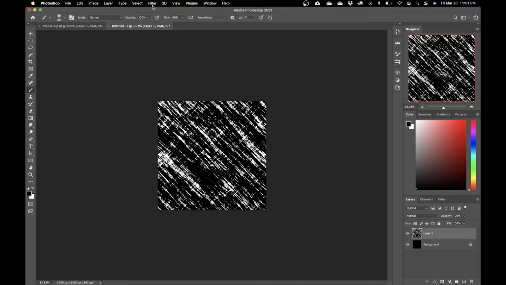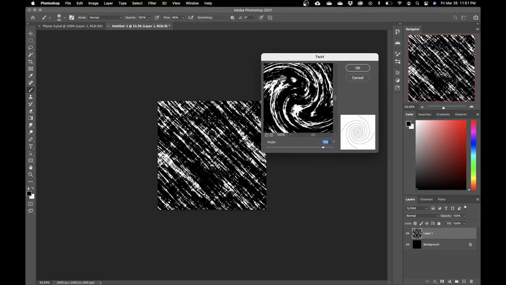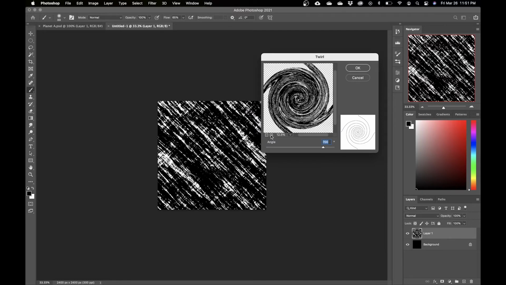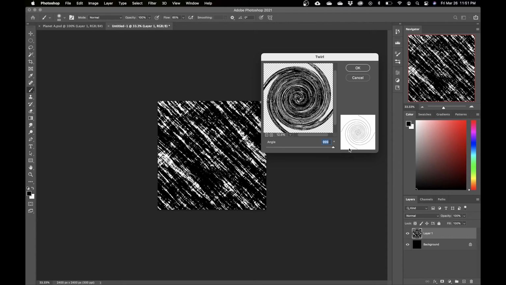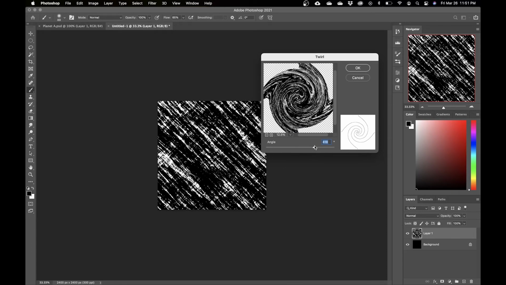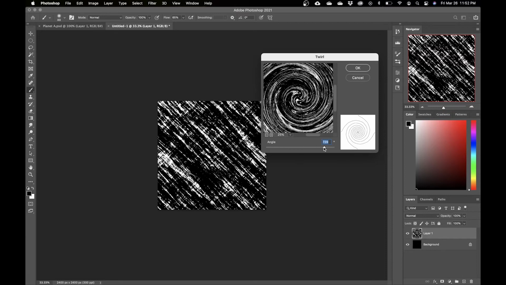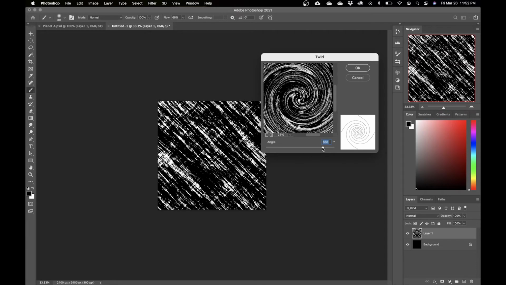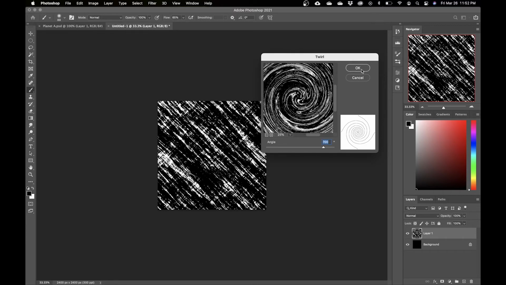Now I'm going to go to Filter, Distort, and Twirl. And I'm just going to zoom out a bit so I can see what I'm doing. And the more you go left or right, you can see the more it twists our image here. I don't want to go all the way to the end because it gets a bit too distorted. But somewhere around 700 usually works well. Then I'm just going to hit OK.